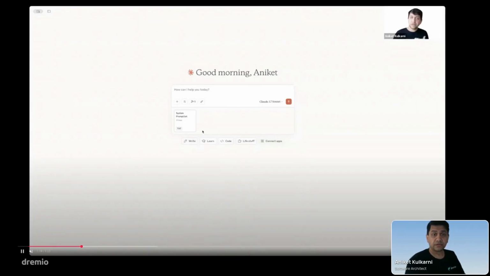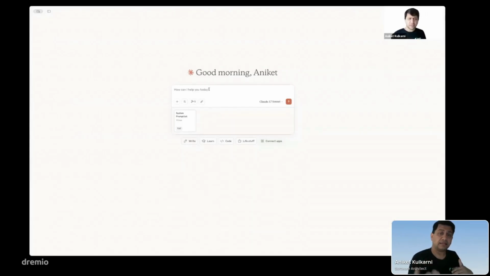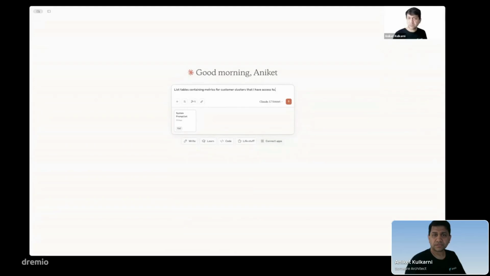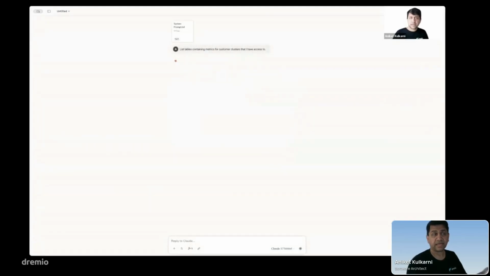So here, I've set up the MCP server as I showed in the prior video. And then the system prompt is the context, like I said. And finally, what I asked it is, hey, list the tables containing metrics for customer clusters that obviously I have access to. And off it goes.